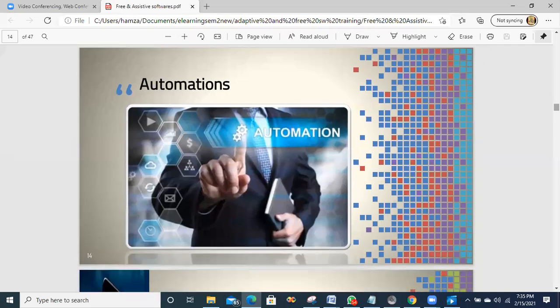Next is automation software. Automation software, I can say, is a little bit tricky, but very useful and very interesting. So actually what it does is it connects two applications. Okay, for example, you have two applications, like you have an Excel file and you have Google Sheet. I will show you a video of that.